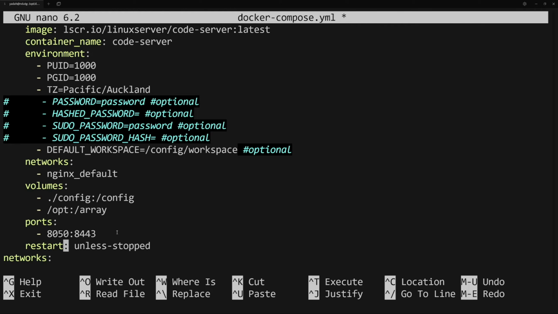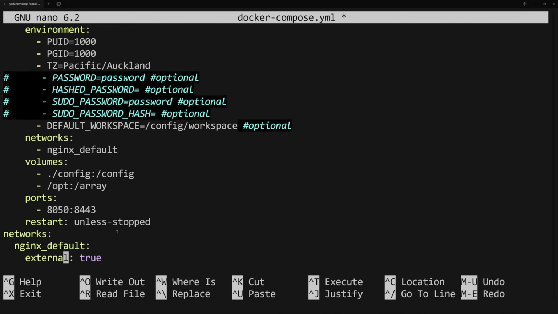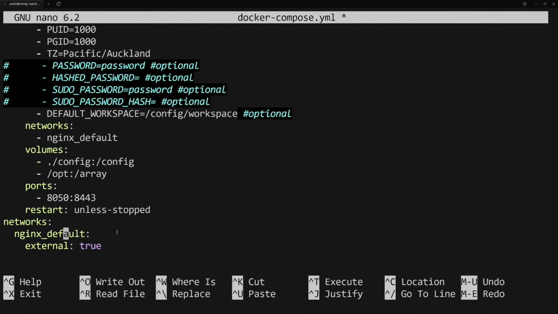Restart: make sure it always has this argument so that you don't have any containers not starting when you have restarted, or when you're making some changes on any of the container files. Networks just makes sure that it is going to connect to the Docker default network, and externally it will be available. So this is my Docker Compose file.